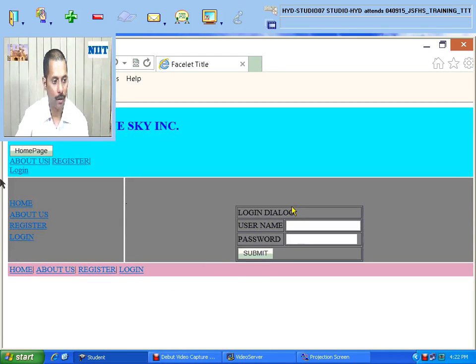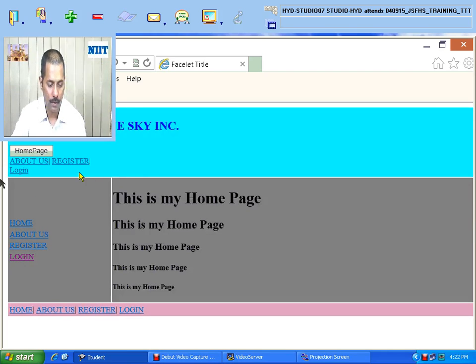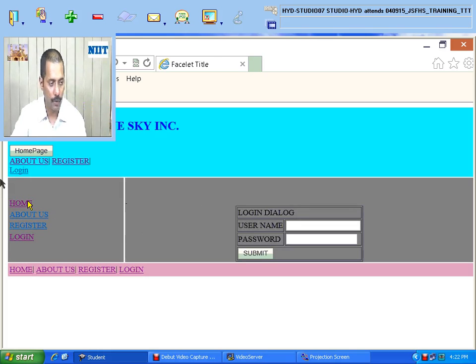You could see that the login dialog box is coming. When you click on the login, the login dialog box comes here. When you click on the home page, the home page comes. You click on the login, it will come to the login page. Like that, for everything you can change also. So if you create the command link, definitely this is going to come.